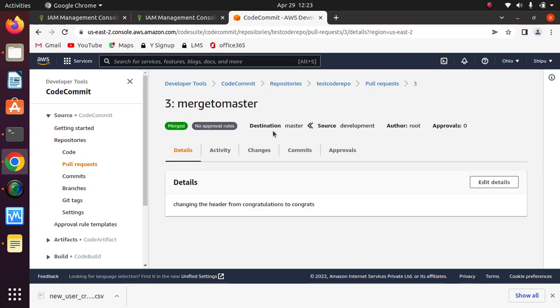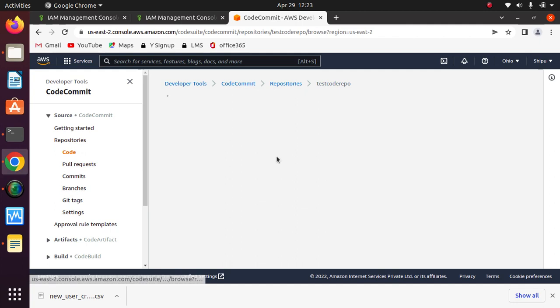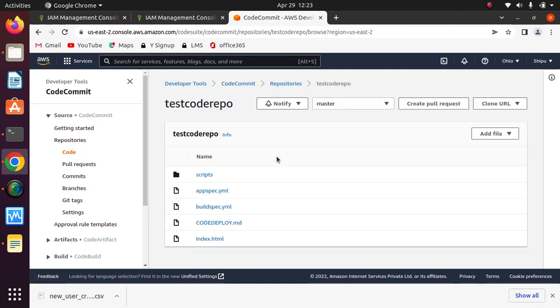So if I go to code, here I can see the files. Can you see that there is no development? Okay, so development has been deleted. It has been merged into master and it is deleted because nothing new is left in the development, and there is no use of development after the merging has been done.